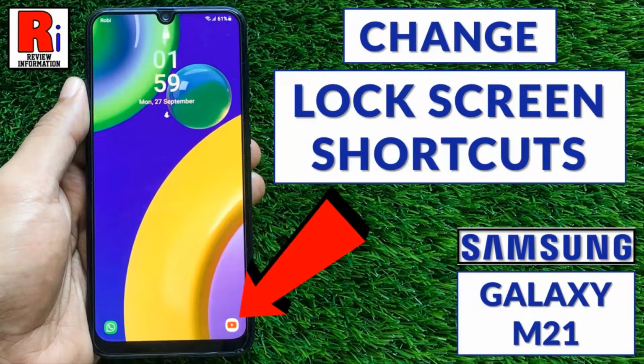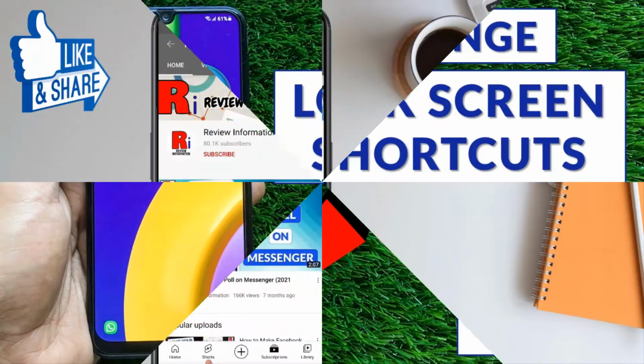In this video I will show you how to change the lock screen shortcuts on your Samsung Galaxy M21.